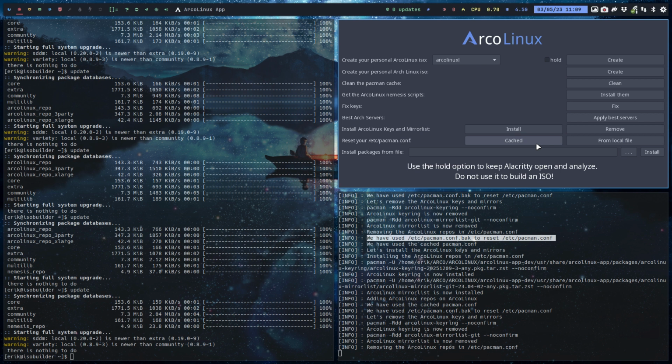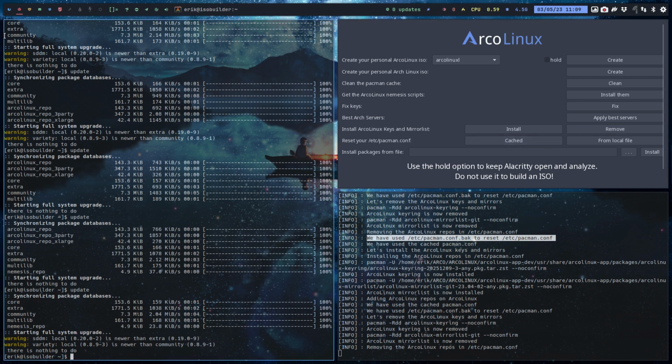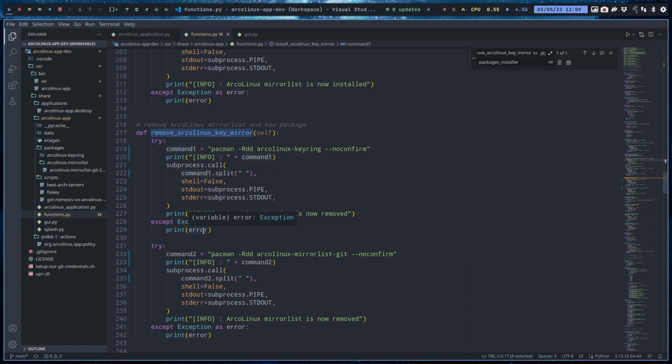So that's the sentence: if there are no lines about ArcoLinux, now if the package of the mirrorlist is not installed, then you need to remove the lines from the cache after you copy pasted it. Okay, let's try that.